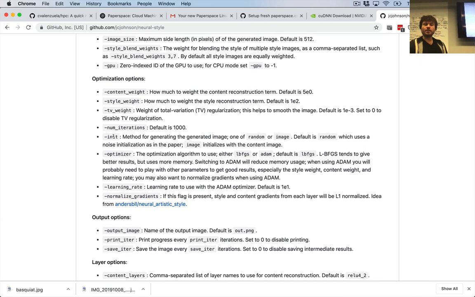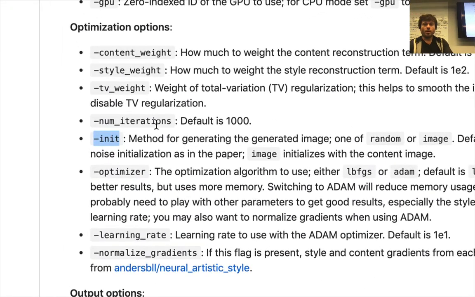Now another thing is this init. Init says what is the original output image, right? Because with the output image, we're iteratively changing the pixels until it produces the output. Well, iteratively changing them from what? What is the first image, right? By default, it does random, which means it just starts with random noise.